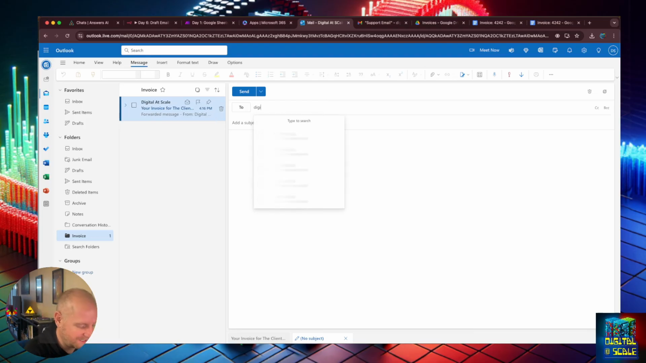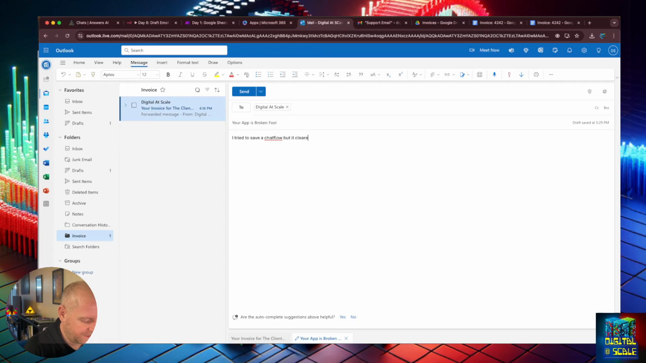So we're going to say digital scale demo, and we're going to say your app is broken. All right. I tried to save a chat flow, but it cleared all my work out. I lost everything. Can I get it back? So here is a support ticket with the subject: I tried to save the chat flow, but it cleared all my work out. I lost everything. Can I get it back? Concerned.